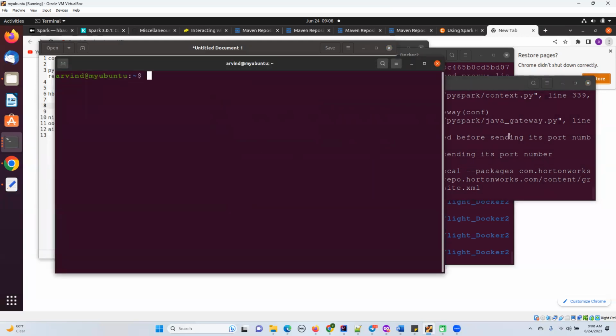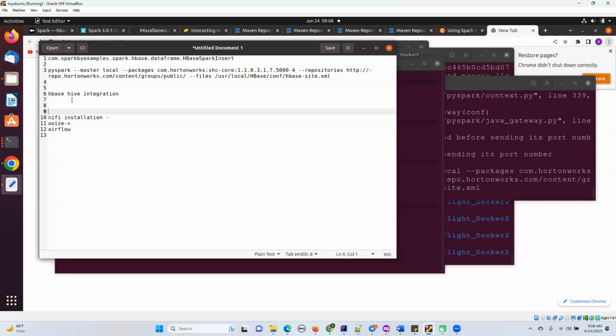What is NiFi used for? No, no, this is not NiFi related. HBase Hive integration is a separate integration. It's about how to read and write data from HBase in Hive.